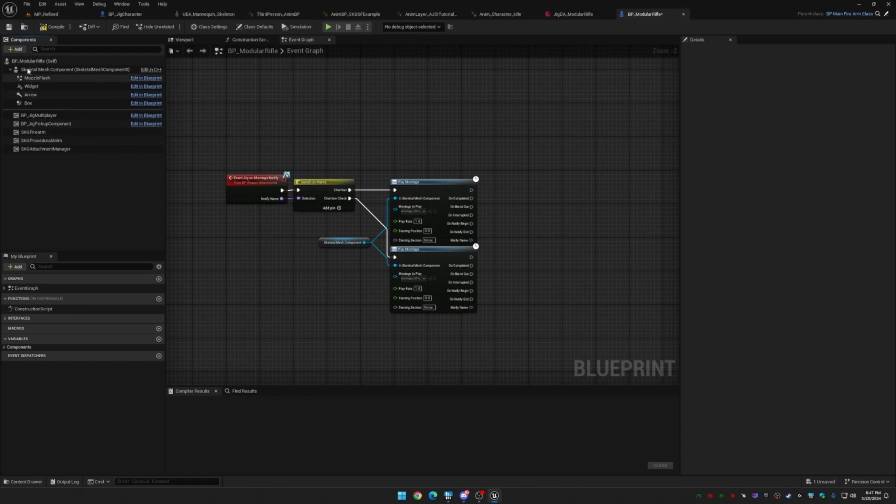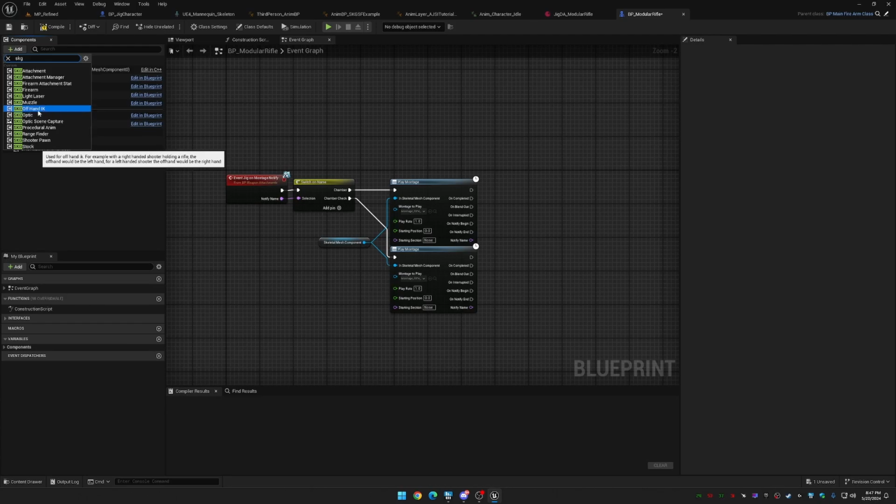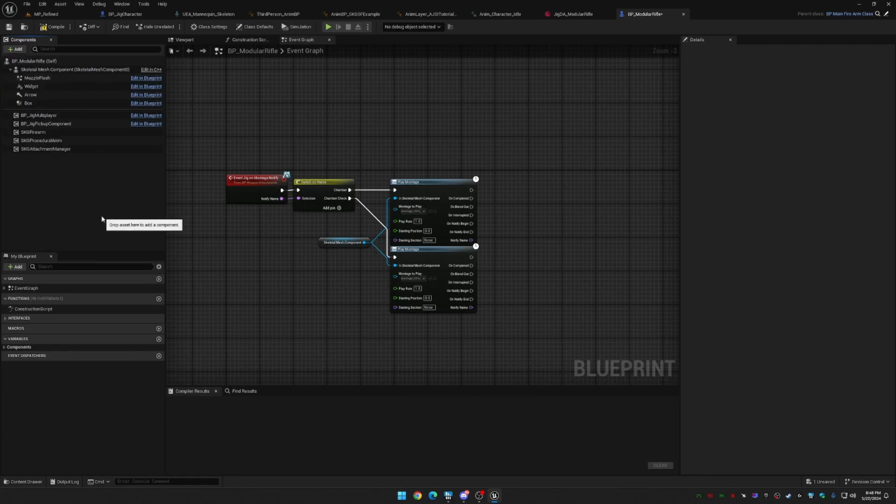From there, you can add other things. If you're gonna add an optic, if it's a two-handed weapon, you can add the offhand IK, which we'll do here in a moment. You can add a muzzle, laser light, whatever the weapon has. If there's other attachments that aren't listed, it'll just be SKG attachment.